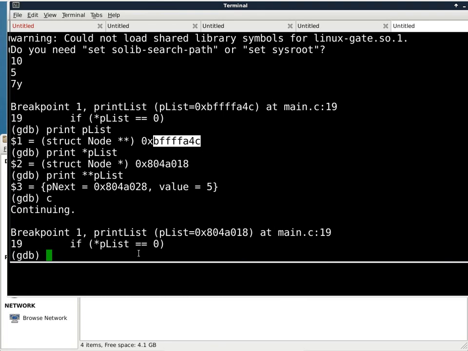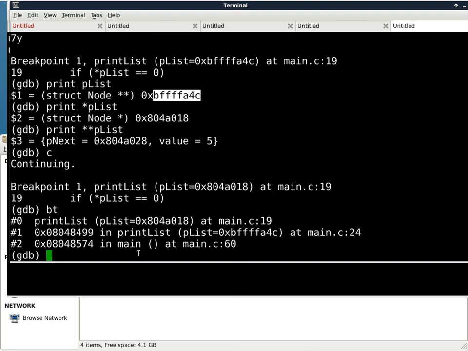If I continue execution, it will continue until it gets to the same breakpoint. Because the subroutine is recursive, it stops again. This is the second invocation of printlist. How do I know this is the second invocation of printlist? Backtrace.